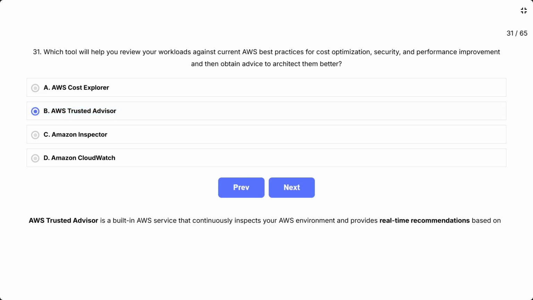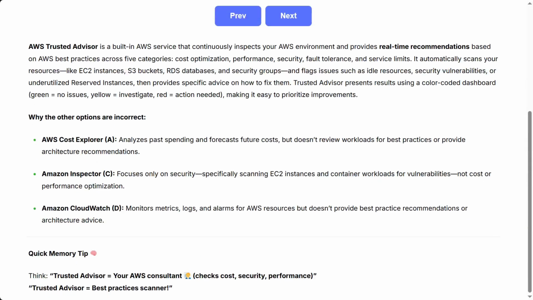AWS Trusted Advisor is a built-in AWS service that continuously inspects your AWS environment and provides real-time recommendations based on AWS best practices across 5 categories: cost optimization, performance, security, fault tolerance, and service limits. It automatically scans your resources like EC2 instances, S3 buckets, RDS databases, and security groups, and flags issues such as idle resources, security vulnerabilities, or underutilized reserved instances, then provides specific advice on how to fix them.